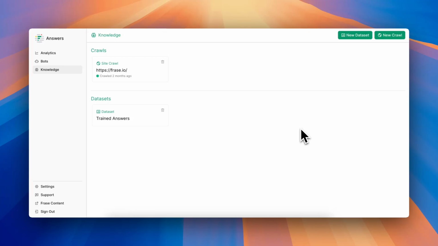Today, we're going to be talking about the Knowledge tab. This is the central hub where all the information your chatbot uses to respond to users is stored and managed. Whether you're automatically importing content or manually training your bot, it all happens right here. Inside the Knowledge tab, you'll find two key sections, Crawls and Datasets.